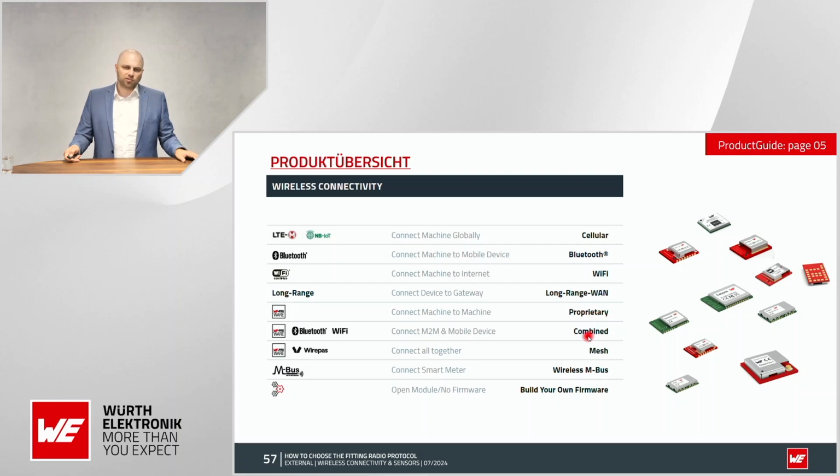We have combinations of different technologies. We have mesh technologies, the former named wireless M-Bus for metering applications. And last but not least, build-your-own-firmware modules without firmware from Würth Elektronik. So with the hardware benefit to be able to be used very fast, but also with the firmware benefit that you can do whatever you want on this chipset itself.